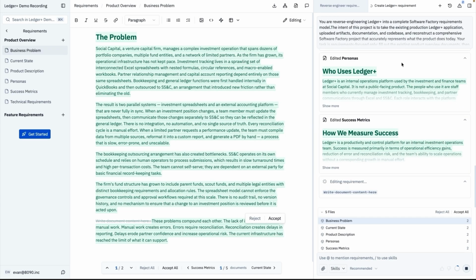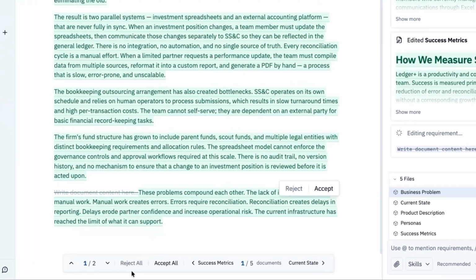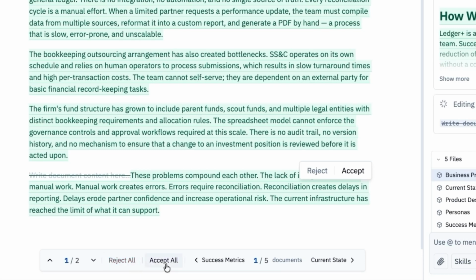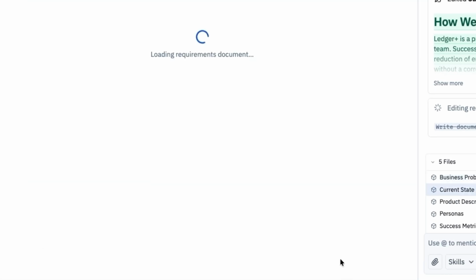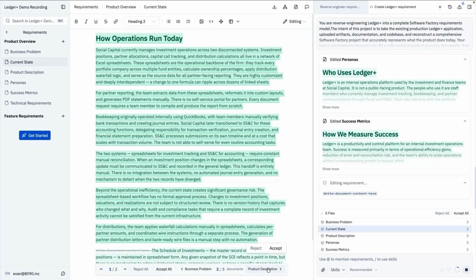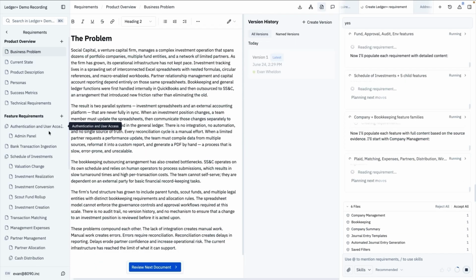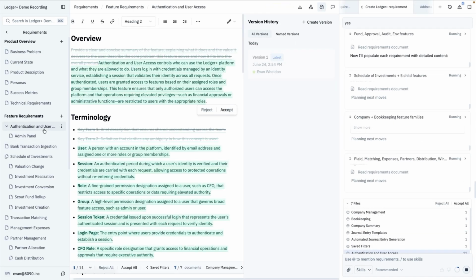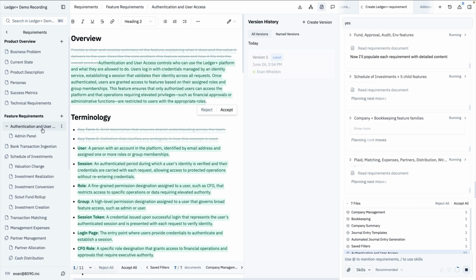Then it fills in the product overview section, and anything the agent writes shows up as a green suggestion you can accept or reject. I'll accept these and skip ahead to when the product overview and the feature requirements sections are done. When you get to blueprints, each of these feature nodes will have a matching blueprint document.